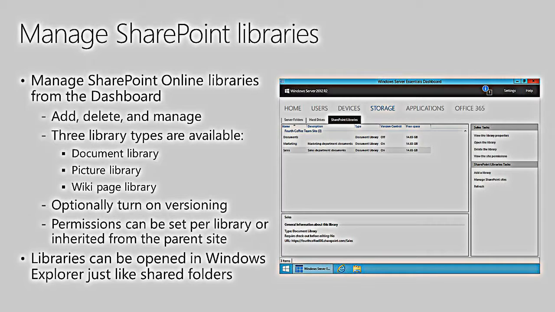In terms of permissions, you can go ahead and set those on a per library basis. Again, you can do that right from within the dashboard. You can also just inherit permissions from the parent site, or kind of the top level SharePoint assignment, and that's probably one of the most typical ways to go, especially in smaller environments. But you can do more granular setting of permissions if you need or want to do that.